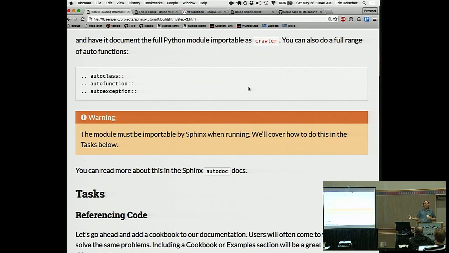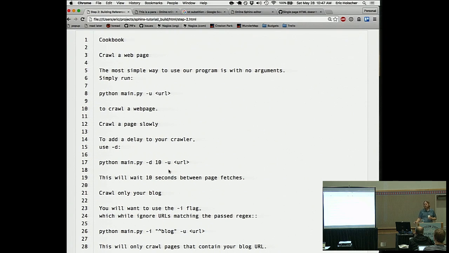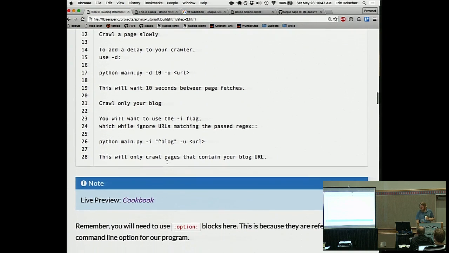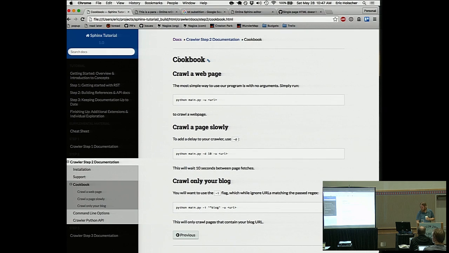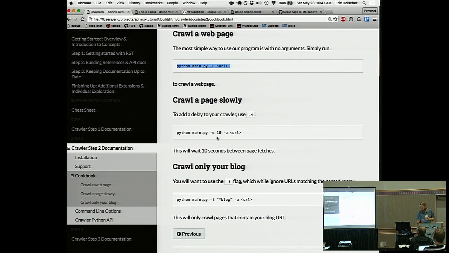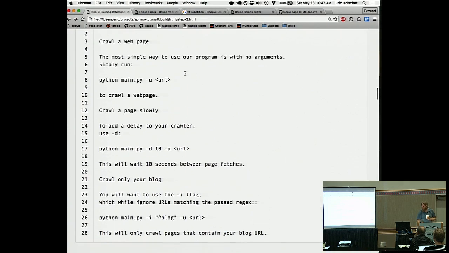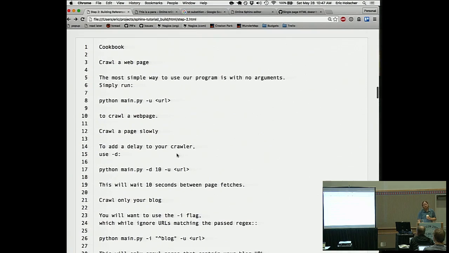So anyway, that's what we're going to do in this step. We're going to go through and build out a cookbook that is just manually referenced. So that will look like this. You'll just have some basic examples, but those examples are actually using references that go to the actual reference to the command line options. But to start off, you can just go ahead and build them normally.